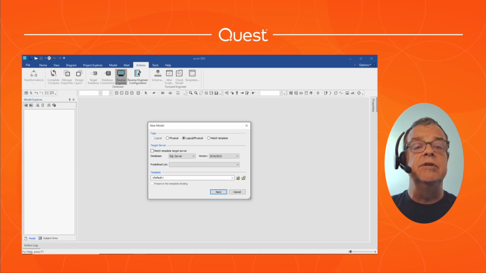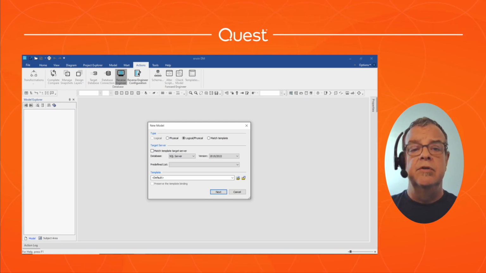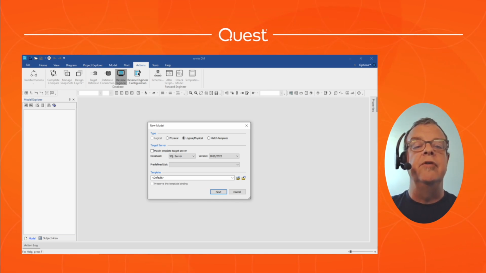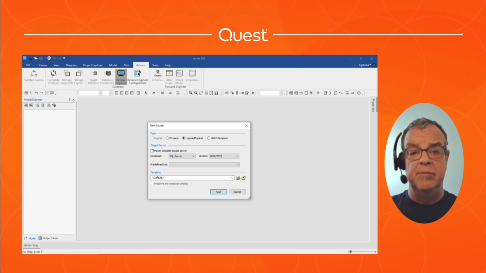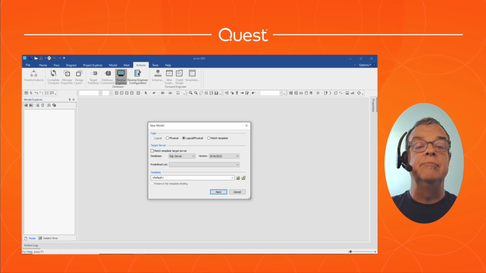The other information that you're going to see here is the predefined list. The predefined list can be used in conjunction with the worker edition in order to have pre-configured credentials to reverse engineer these systems. So somebody with the right credentials can set up reverse engineer so a junior modeler can reverse engineer from there. We can also integrate templates. Templates are what we use to provide standards in the models. We're going to cover that in much more detail in our next session.